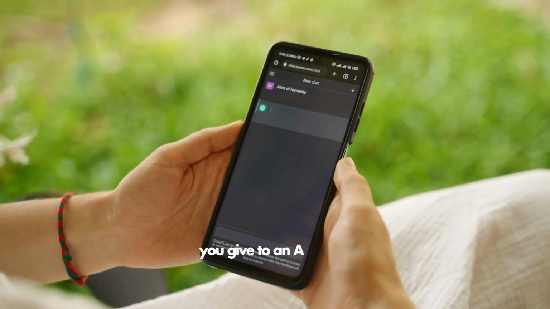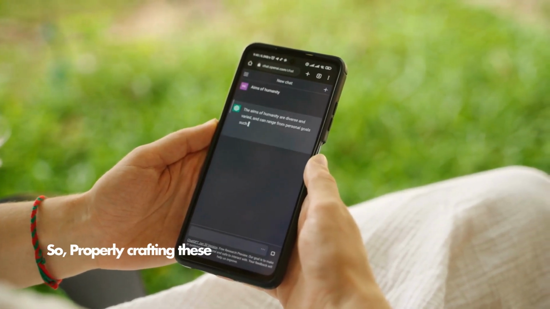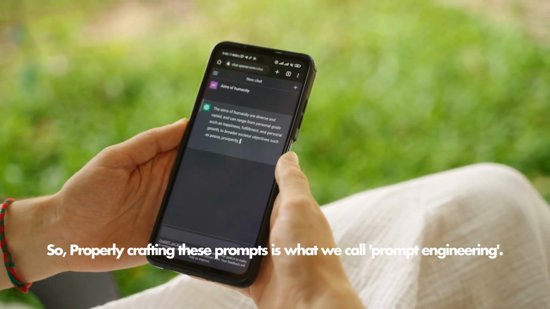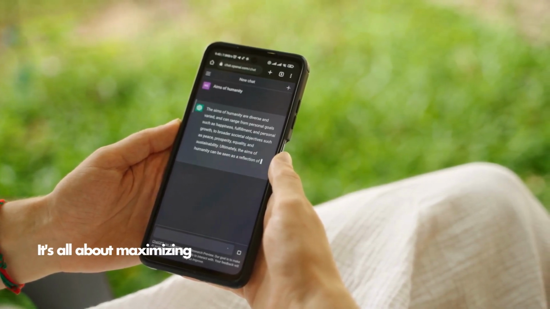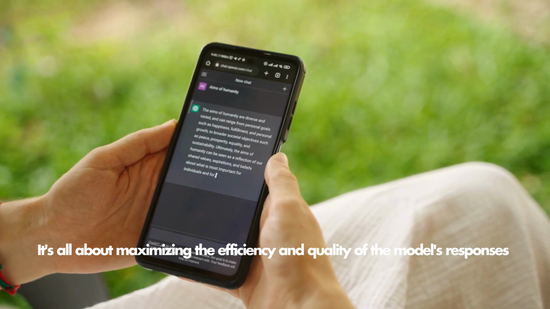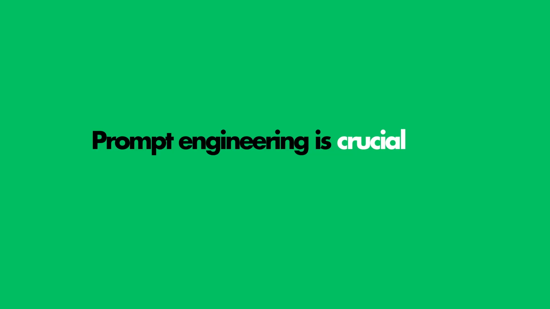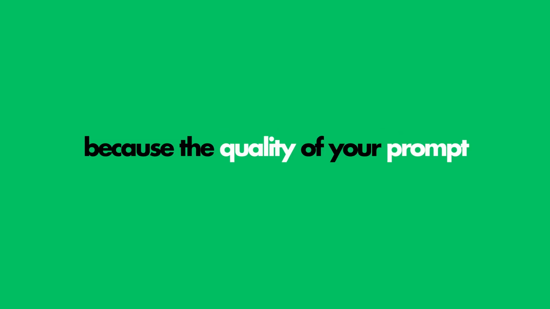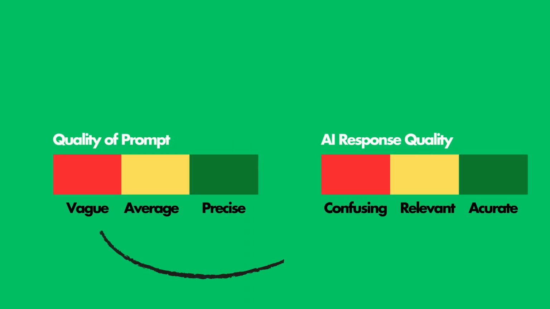So first thing first, let's establish what prompt engineering actually is. Imagine prompts as the instructions you give to an AI model. So properly crafting these prompts is what we call prompt engineering. It's all about how we can maximize the efficiency and the quality of models' responses.